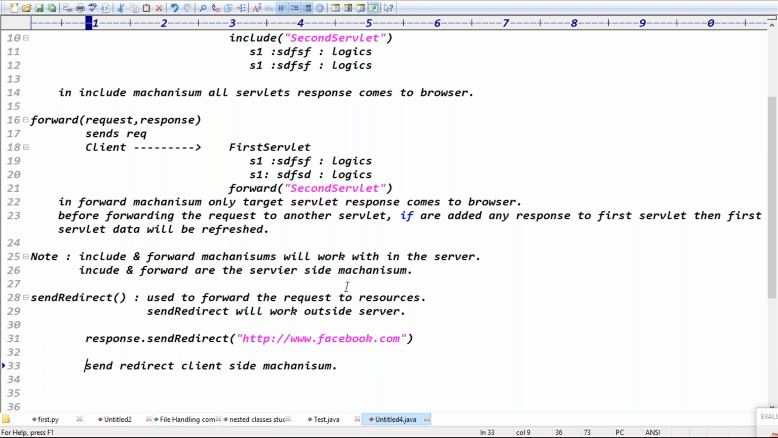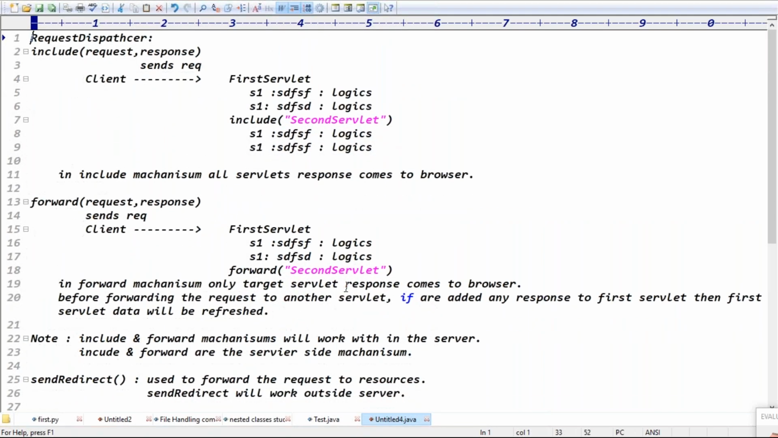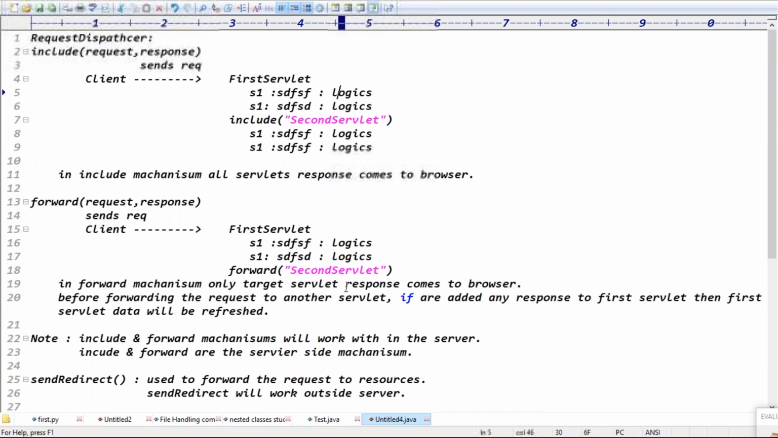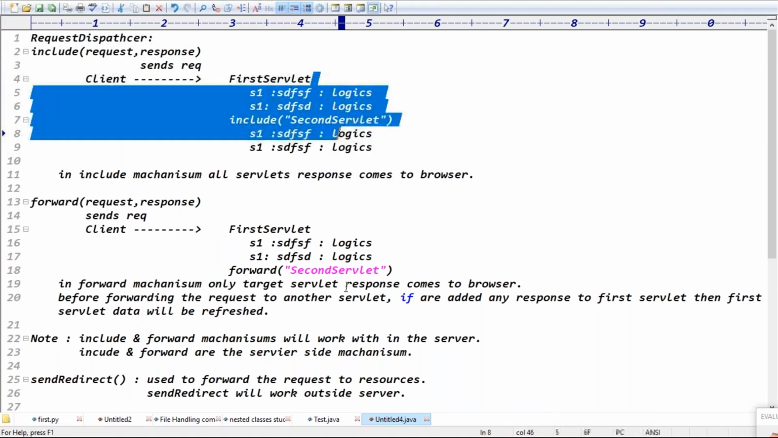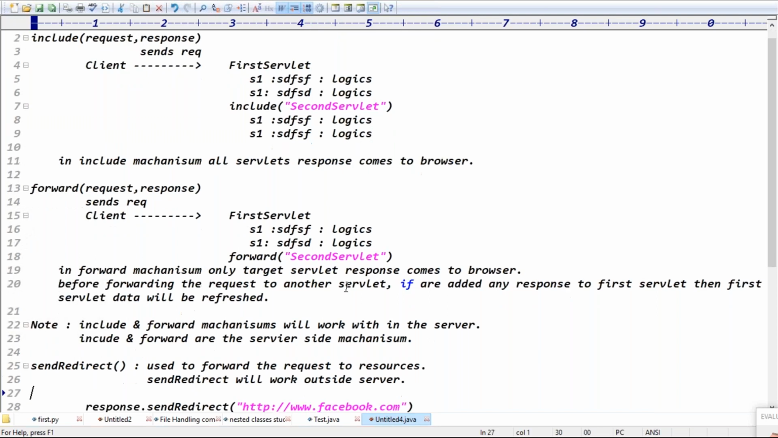Guys, I think you got clarity about include, forward and send redirect mechanisms, right? Any questions, please? This is called the include mechanism. This is the forward mechanism. This is the send redirect mechanism.